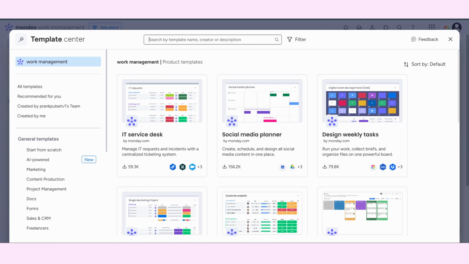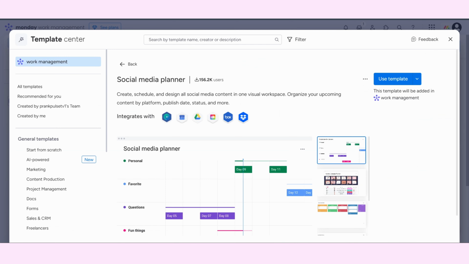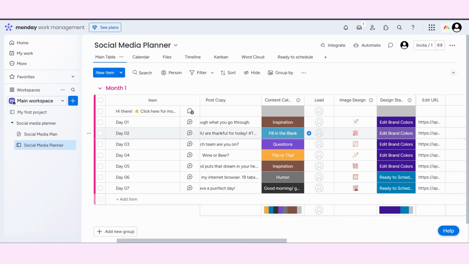You can search up here social media planner, or in this case it is recommended right here: social media planner. Create, schedule, and design all social media content in one place. Cool. Now you can click on it, and as you can see, there are integrations too. Once you're done, here you can edit as much as you want.